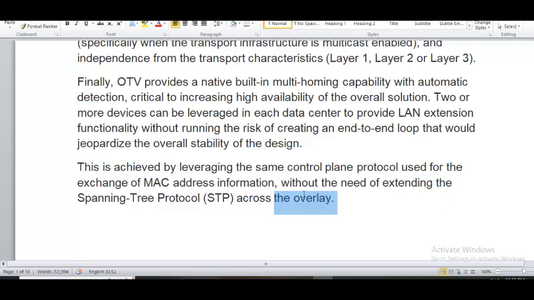What you should know by this time is OTV is an overlay tunnel established between the sites, and this tunnel is capable of distributing the MAC information between the sites using a control plane, not the data plane, using the control plane protocol like ISIS.